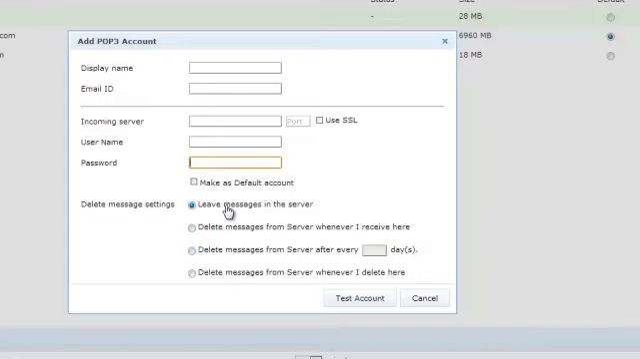Personally, I leave them on the server, in case I make a mistake here, I can always go back to my main email account and they'll still be there. Some people like to delete them here, so it cleans up both systems at the same time. Totally up to you. When you've entered that information, hit Test Account, and it will run through a little test to make sure your incoming email is set up. Okay, and that's how you do it.